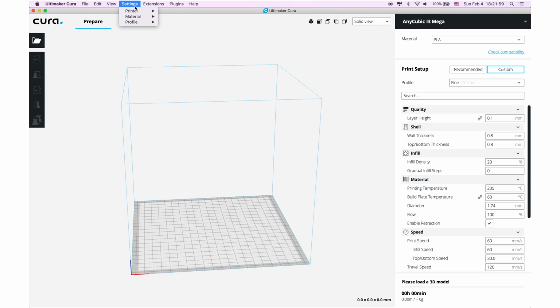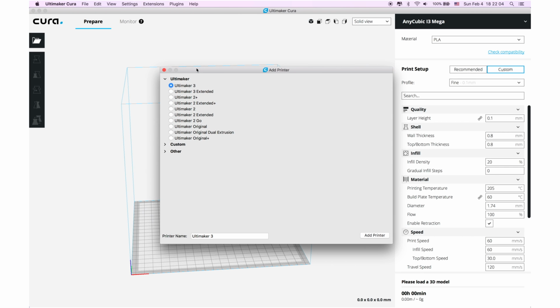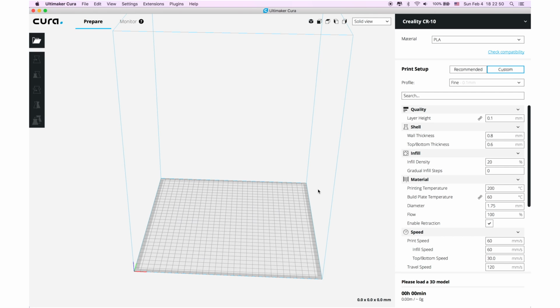So let's go to settings, printer, and click add printer. This is the page you will see when you first open the software. In here, go to other and go find Creality CR-10 and hit add printer. When you click add printer, you will face the build volume of the Creality CR-10. So first of all, let us add a print inside our build volume.